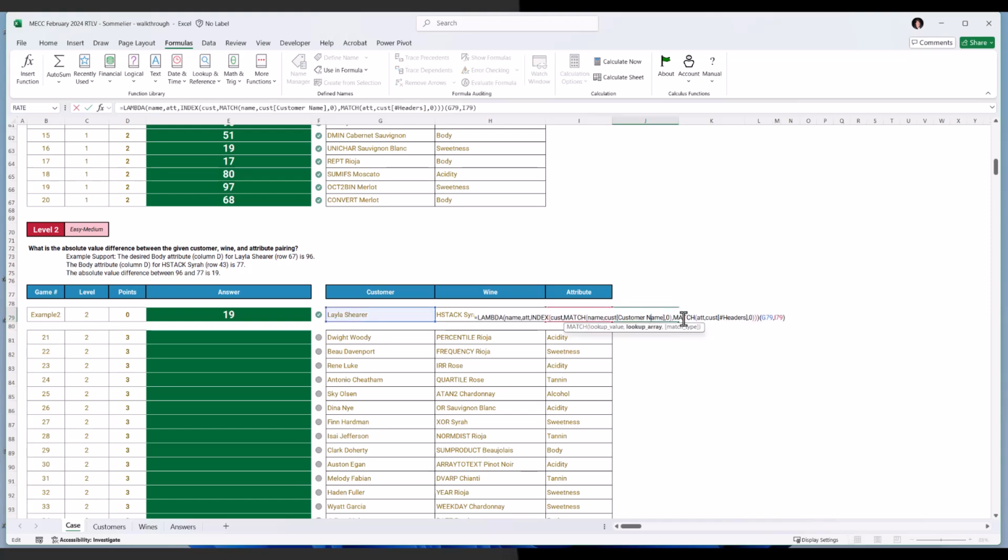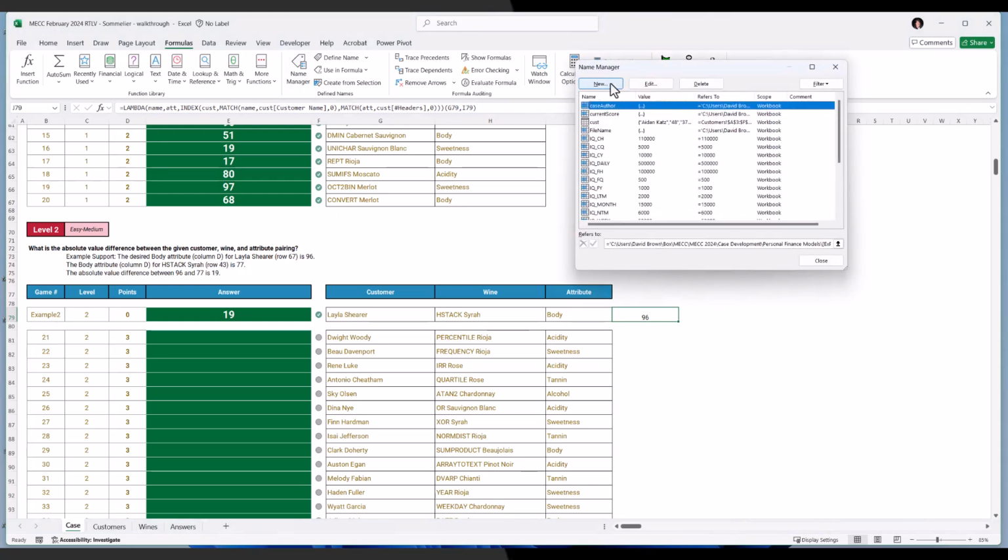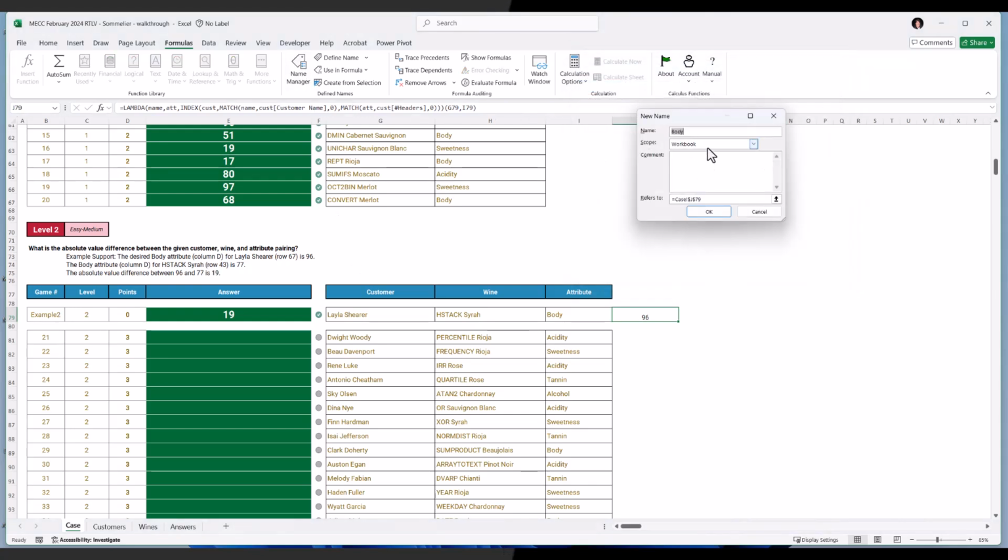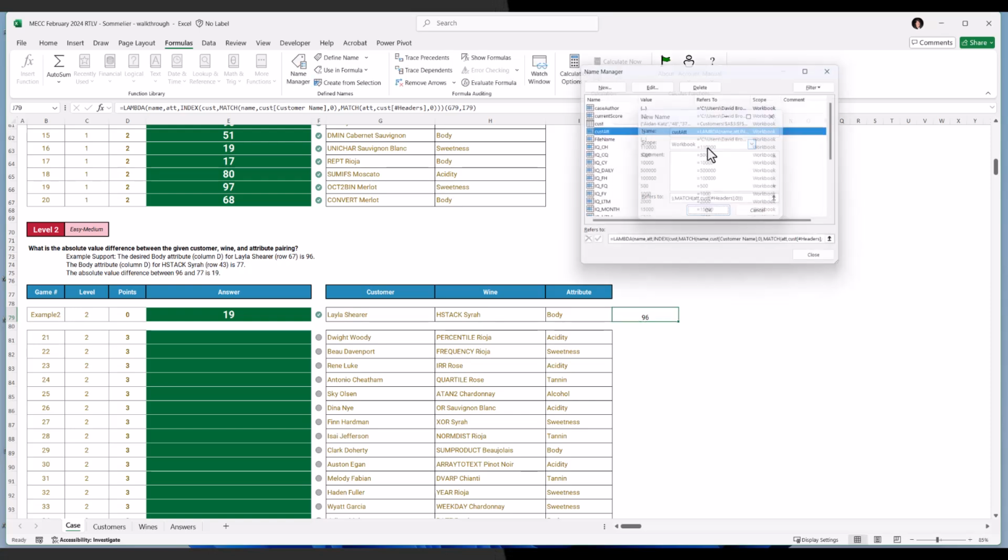96 is correct. Okay, so once again, when I go to save it, you don't want to send it the input. Just copy your formula, escape out of the cell, come up to Name Manager, make a new name. I'll call this Cus and paste it in.